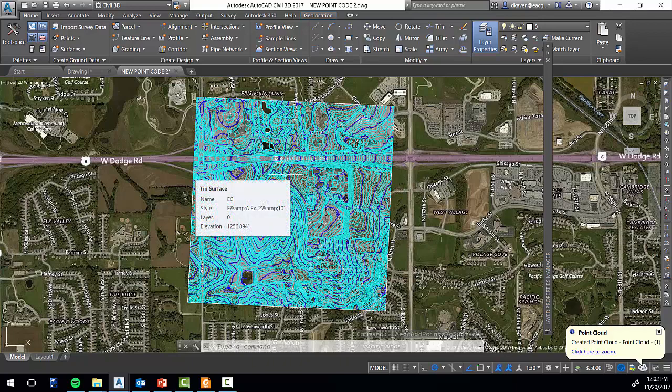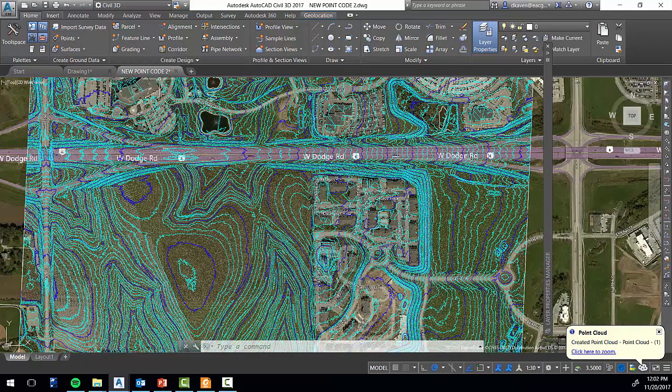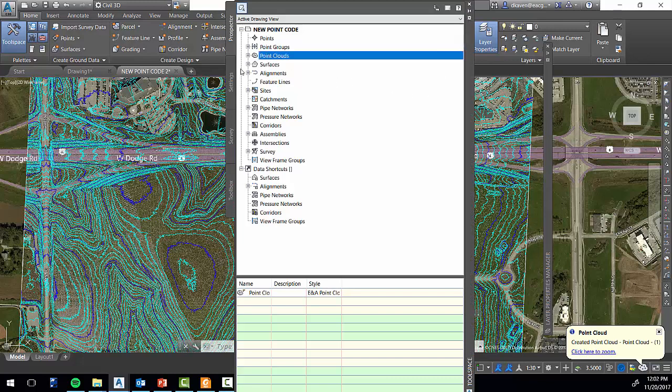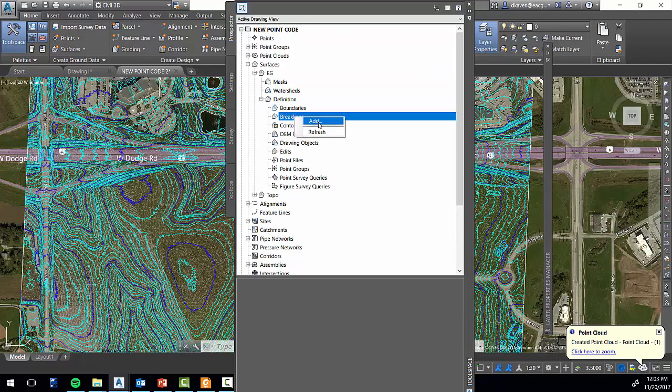Now at this point we've got some contours in there. We still need to add our break lines. So what we'll do there is we'll go back up to the home, actually tool space, open that up, and we'll go to this new surface that we've created, and we will go to the definitions, and what we're going to do here is we're going to add some break lines. We'll right click on that and say add.